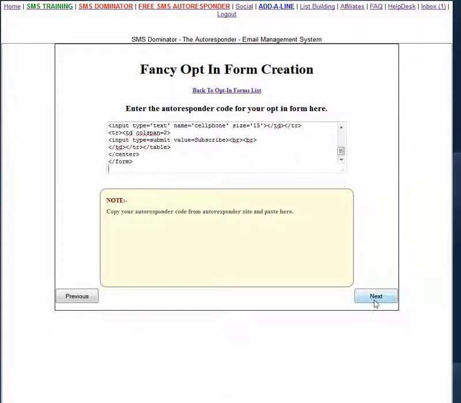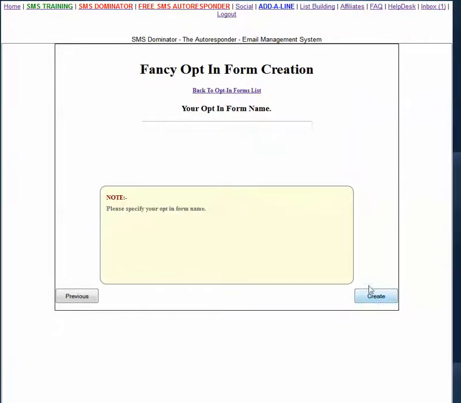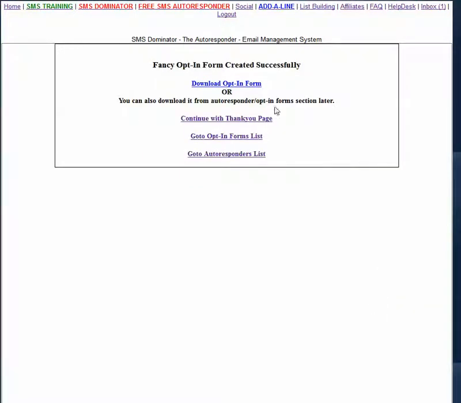Click on next. And now it's time to give it a name. We'll call it test 106. And we click on create. Now, this is a new video. The next step, a little bit further beyond that, it's going to ask you to provide us with the thank you page that we want tied to the opt-in form.